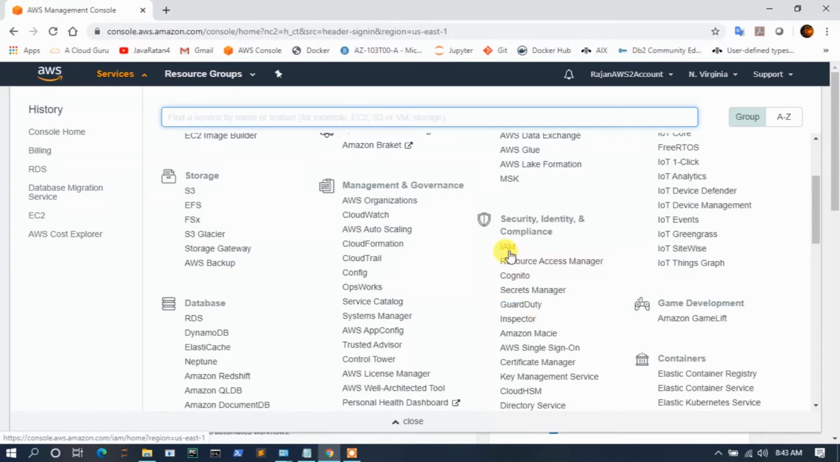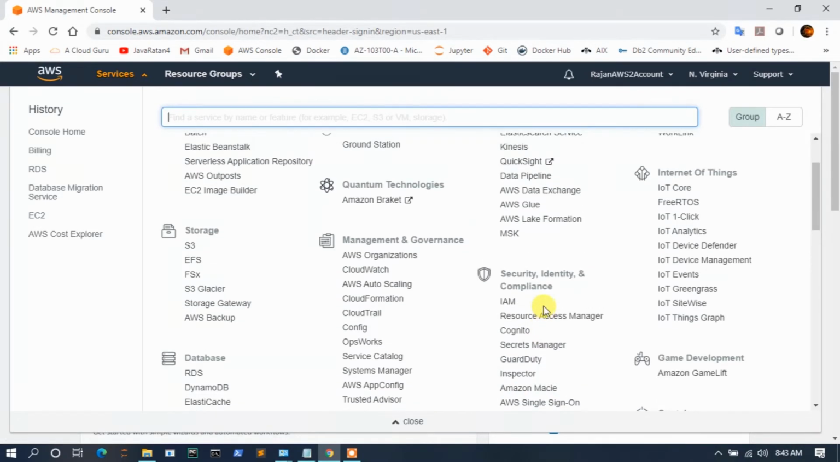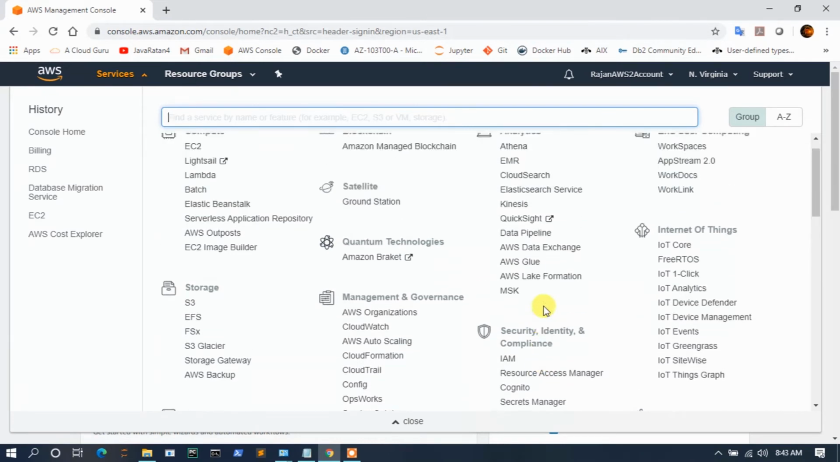IAM is one of the most important services. What you do here is you create users, roles, and groups, and you manage who is going to access what, who will be part of which group, who is authorized to use which services. All these are accessed in AWS. There are other services, all very important, and you will come to know them in detail in my later videos.